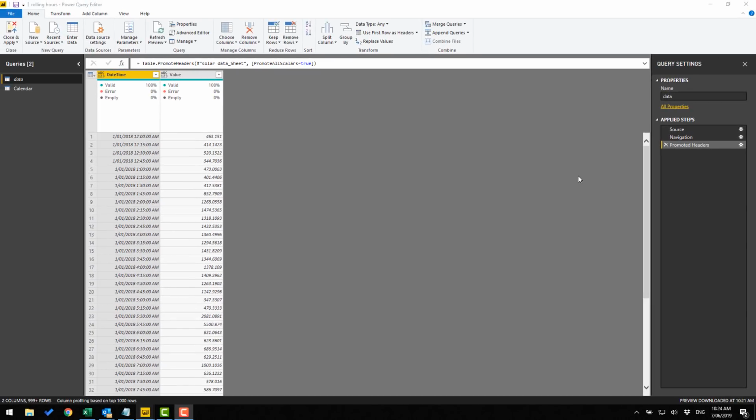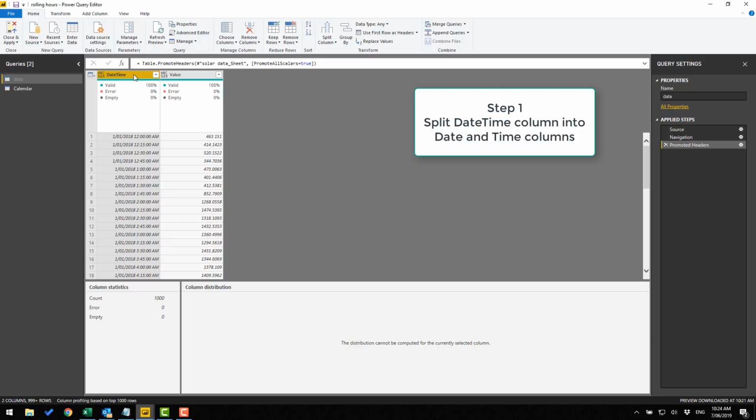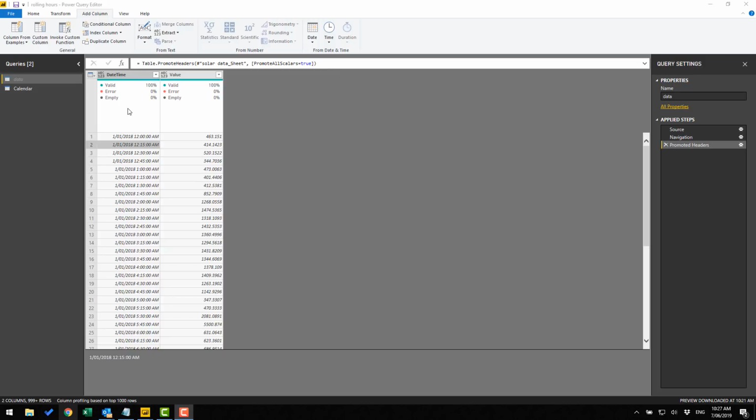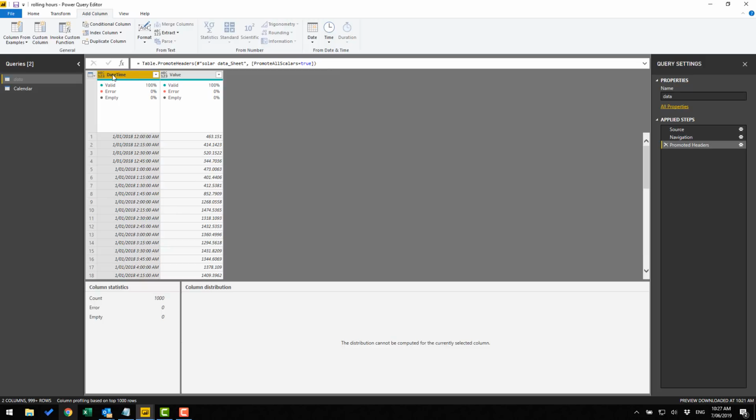So here I am in Power BI Desktop, and the first thing I'm going to do is split this column into two pieces. I want the date as a single column and I want the time as a single column as well. This is the preferred way of loading date time data. Date time columns are highly unique and therefore they compress very poorly, and best practice is to split those columns into two wherever possible.